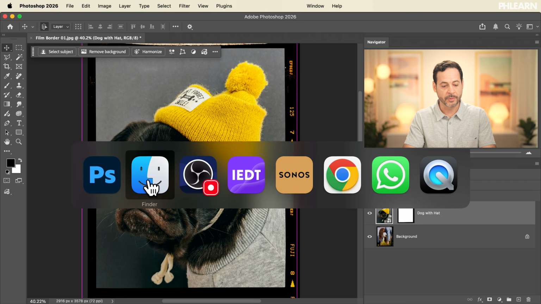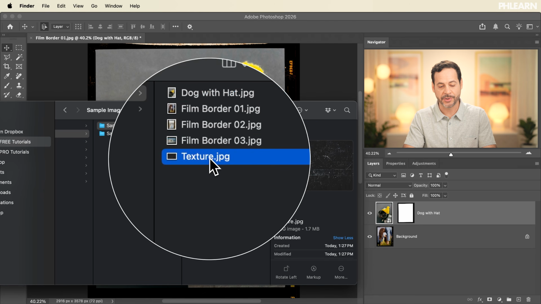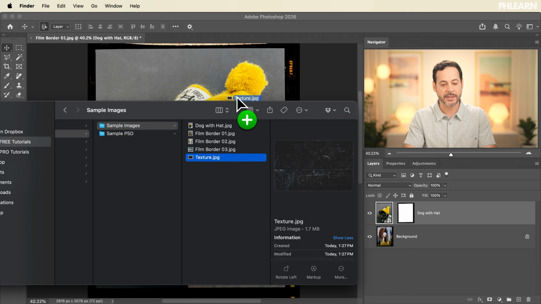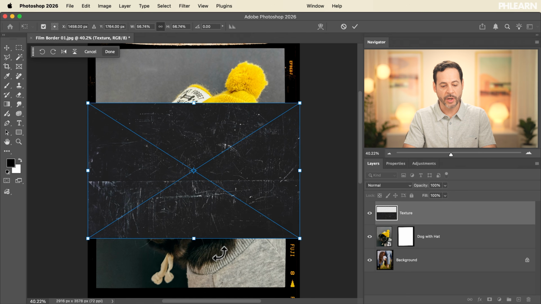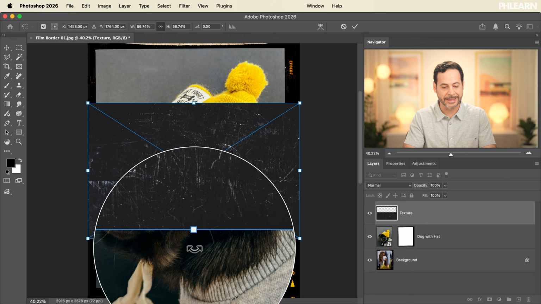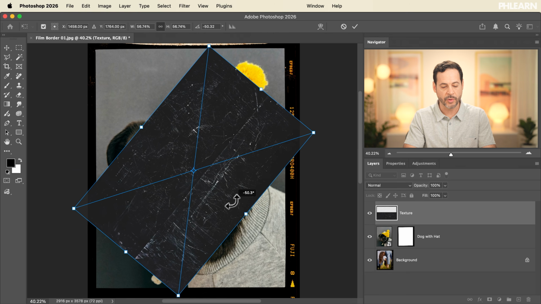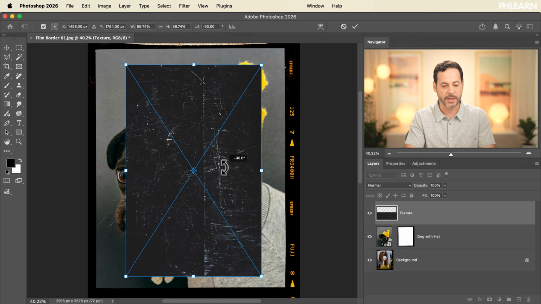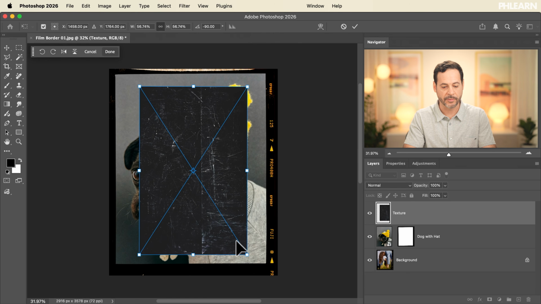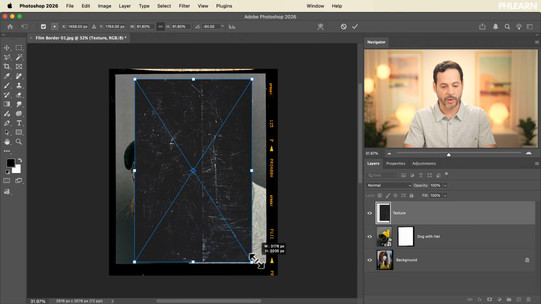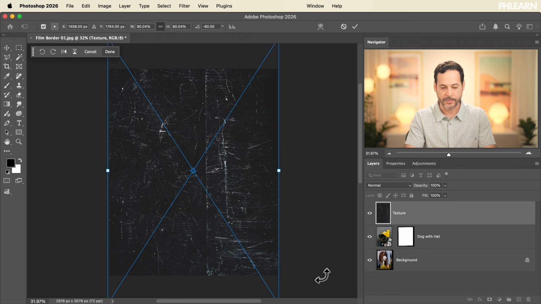Okay, we got one more thing that's going to add some value to this and make it actually look like some film, and that's going to be adding some texture. So for our texture, literally, we're just going to go back to Finder, and I have this texture.jpg. I'm going to click and drag this here into Photoshop. Boop. We're going to go ahead and rotate it. Just click right over here, rotate this around. You can hold Shift if you want to. It's just going to keep it going in 15-degree intervals. And then we're going to scale this up. Hold Alt or Option and scale this up a little bit larger and hit Enter.